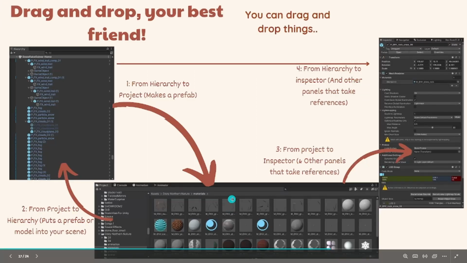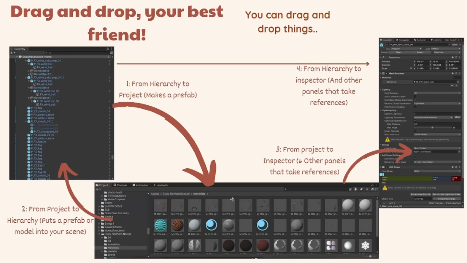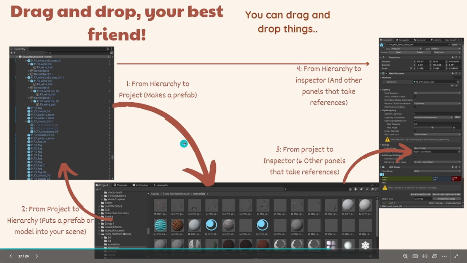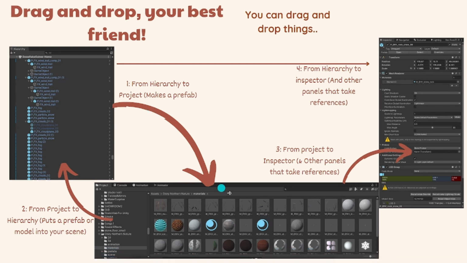But drag and drop is going to be our best friend in Studio. We do a lot of things with drag and drop. The most important use cases for it is, and I'll show you this, we'll be doing this again in a moment: if you drag something from the hierarchy into the project panel, you will make it into a prefab. If you drag a prefab or anything spawnable from the project panel to the hierarchy or into the scene, you'll spawn it in your scene.